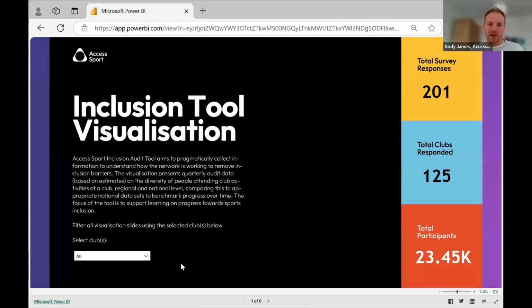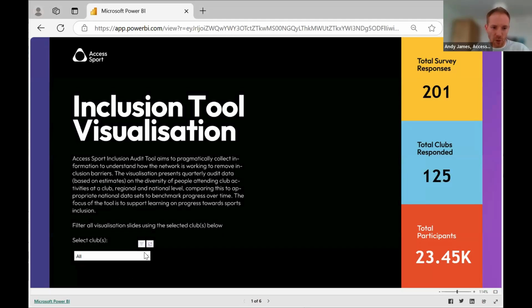So yeah, this first slide is an introductory slide. There's 6 slides that I'm going to talk you through briefly now. As you can see here, this contains some headline information, mostly useful for us: total number of clubs altogether, total number of responses, and the total number of participants. There's also a little box that allows us to filter and view a specific club, useful to you. So you can zoom in on the club that is closest to you.